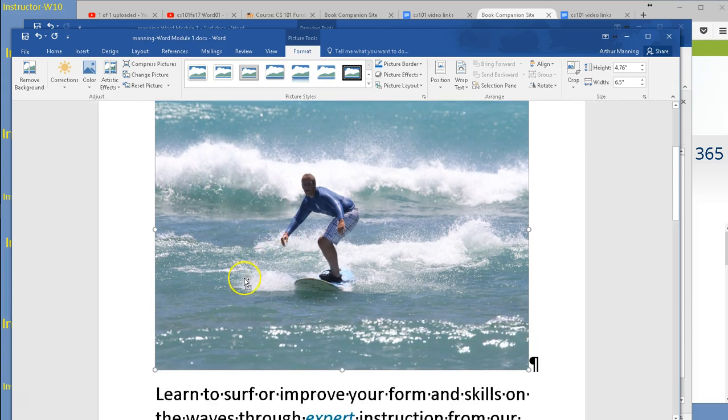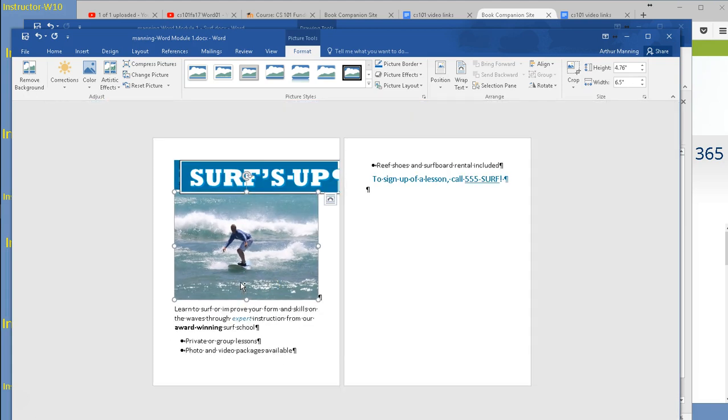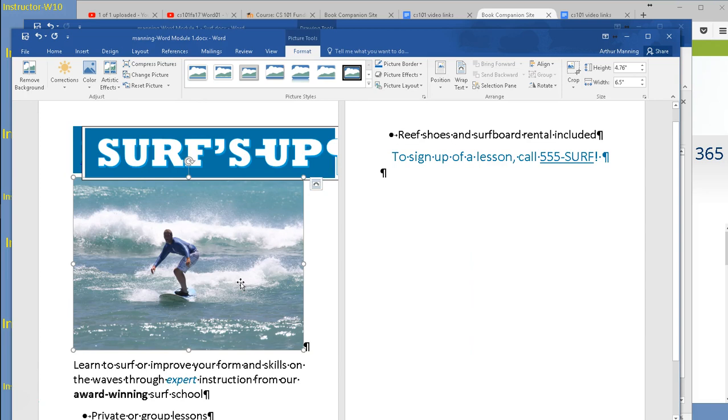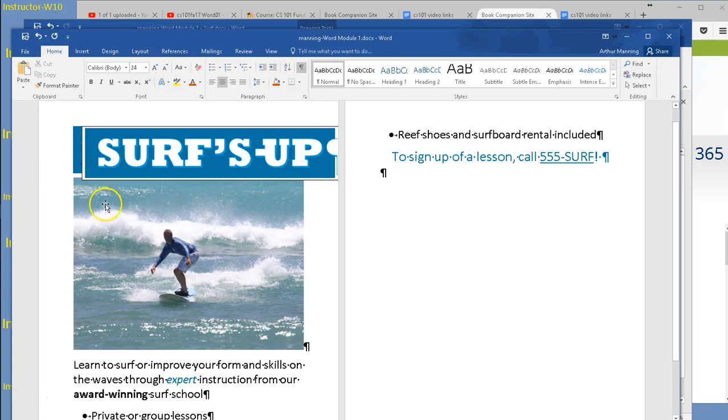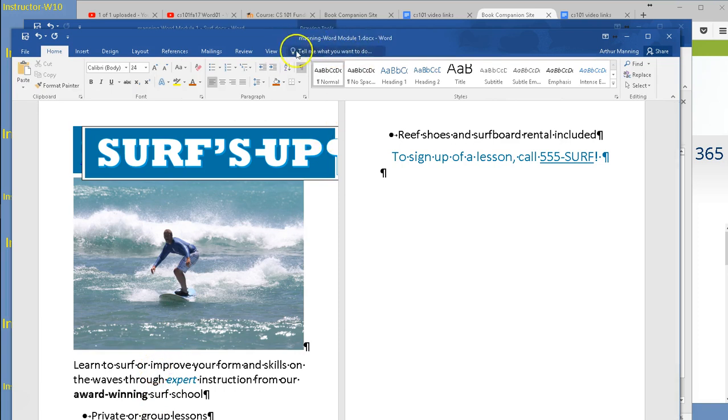Now at this point, I'm going to zoom out a little bit so I get a better feel of how it's going to lay out on my page. And I see because the picture's so big, it's going to push my end line off to the second page. And notice when I have the picture selected, a Format tab shows up. If the picture is not selected, the Format tab doesn't appear.